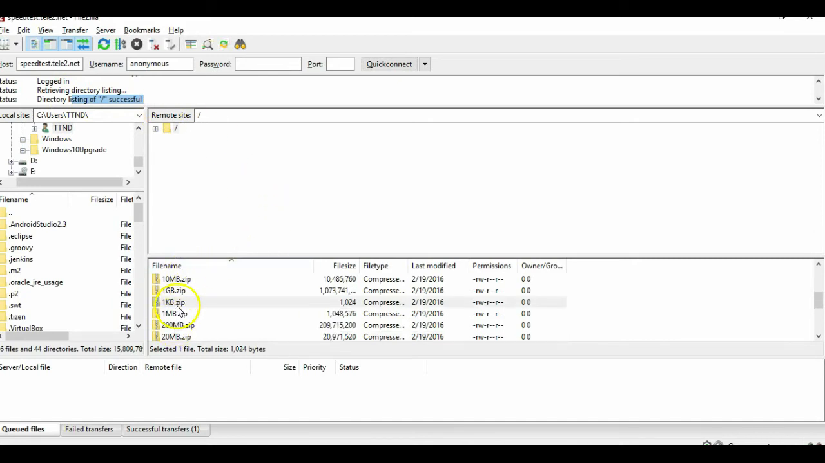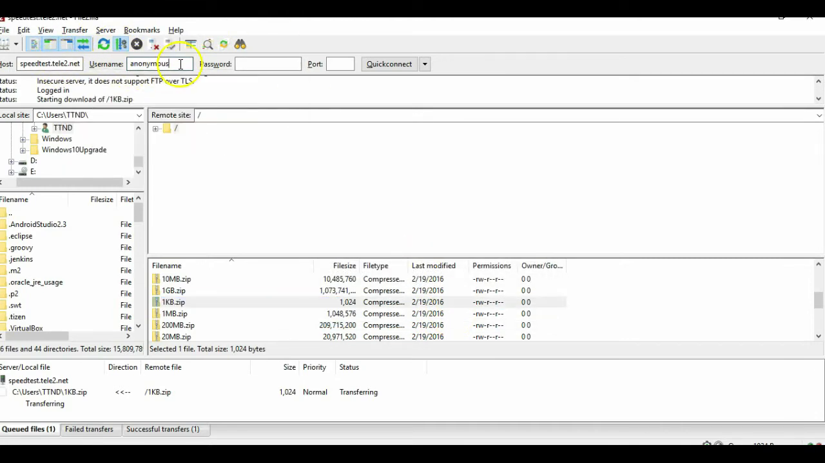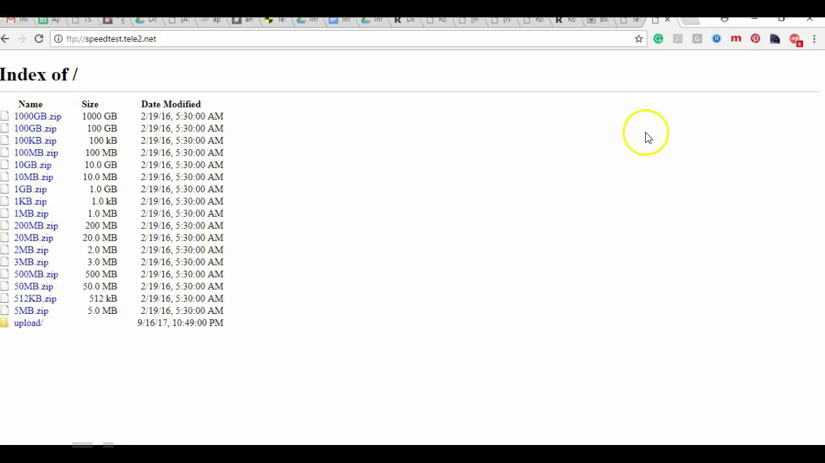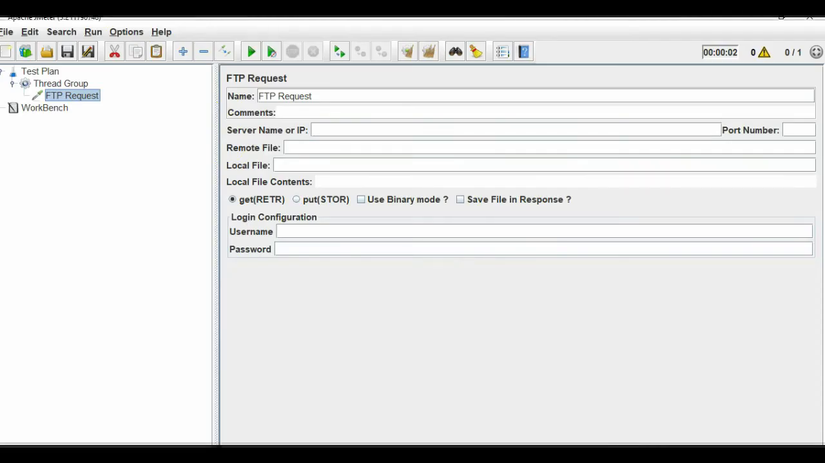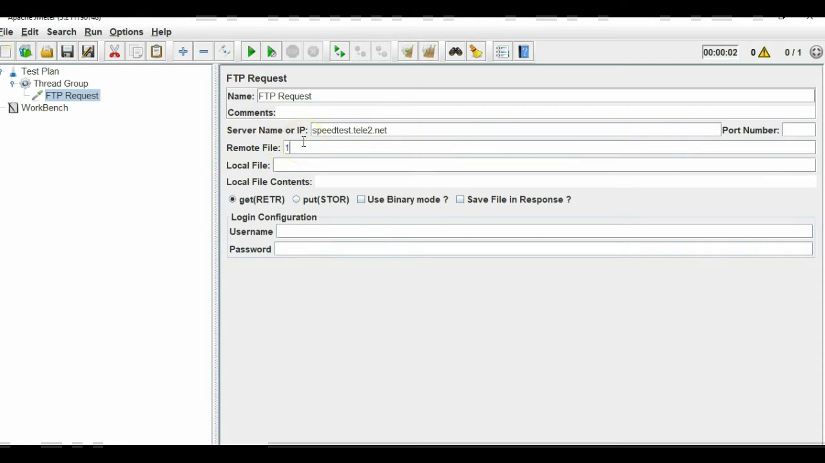So these are the files and you can download them at your end. This server you can use with the username anonymous and you can log in, upload and download the files from here. These are the files. So let's work on it. This is our domain name, that is our server name. The remote file which we need to download is 1kb.zip. Where do I need to download this file? In my D drive.